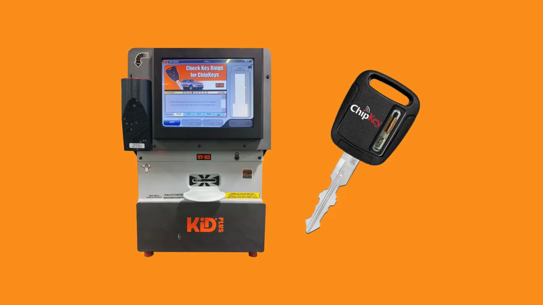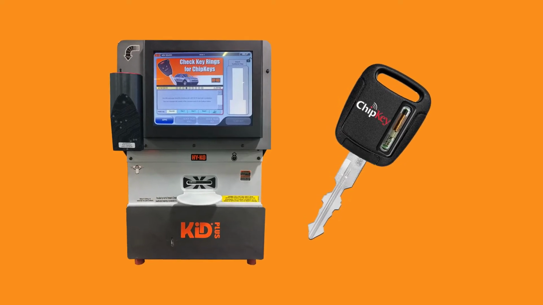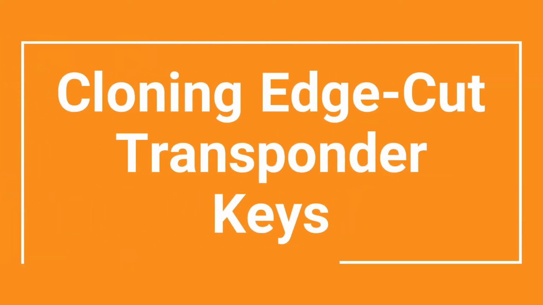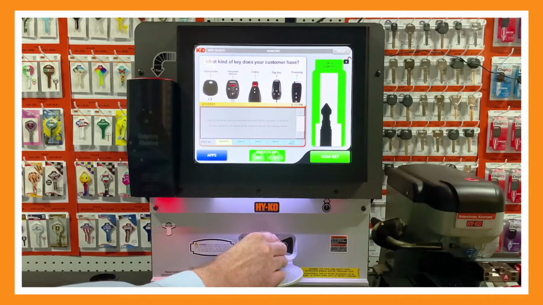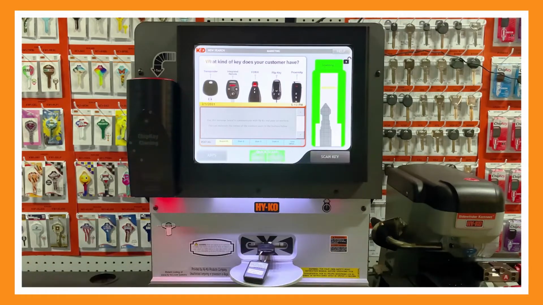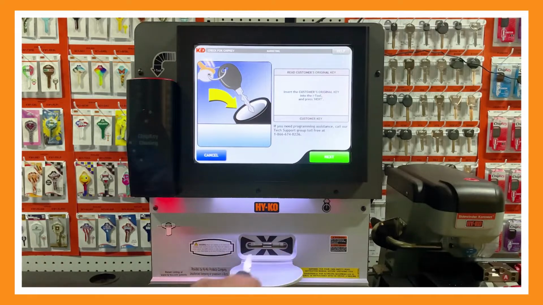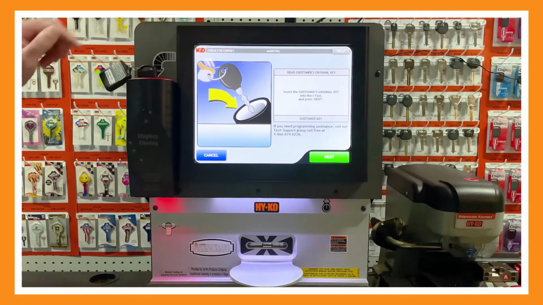Now, we're going to see how easy it is to duplicate chip key car keys. Let's start with cloning. As always, the process begins with the KID Machine. The customer's original transponder key is inserted into the KID Machine to have the blade scanned. The KID detects that an automotive key has been scanned and prompts the associate to place the customer's key into the Mega Eye tool to check for a chip.